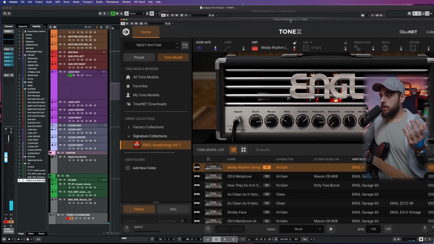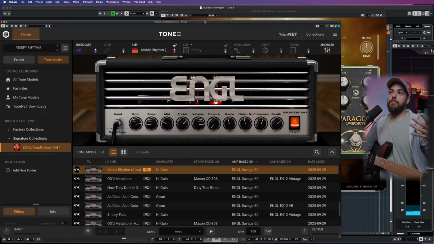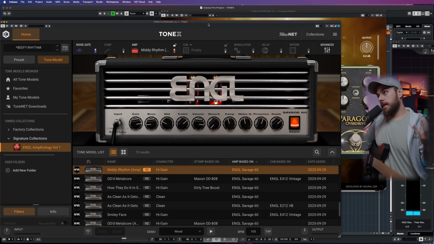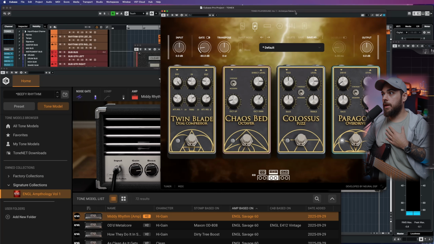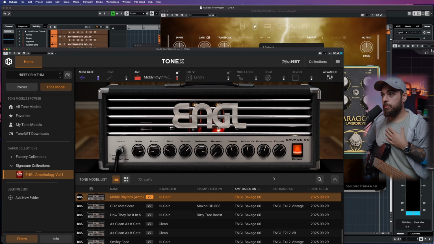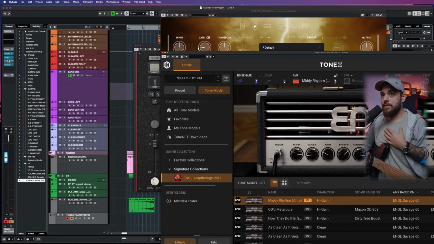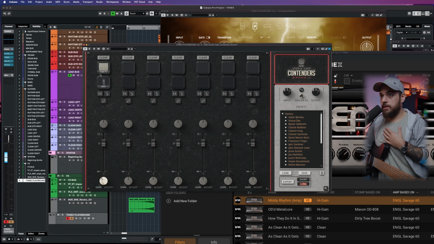What do we do now? We took the ENGL Savage 60, but we used it in our own workflow, right? Thank God we live in these times, but no one is forcing you to do anything. You can take whatever you want. So what I did right now is I took the OD pedal from Rabea. That leads into the ENGL amp, the Savage 60. That leads into the GGD's Contender IRs, where I selected a MAR-TV with an SM57.